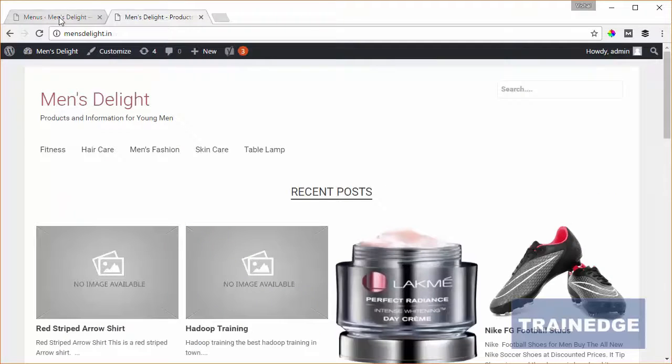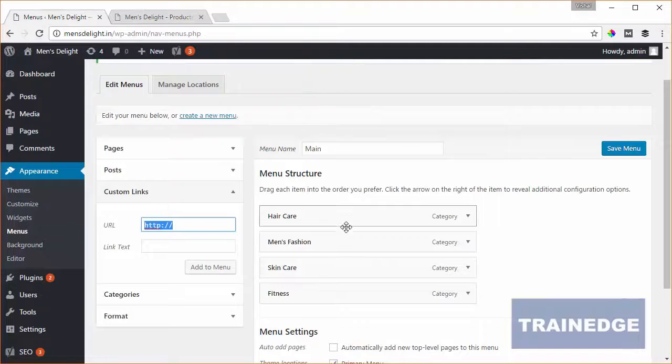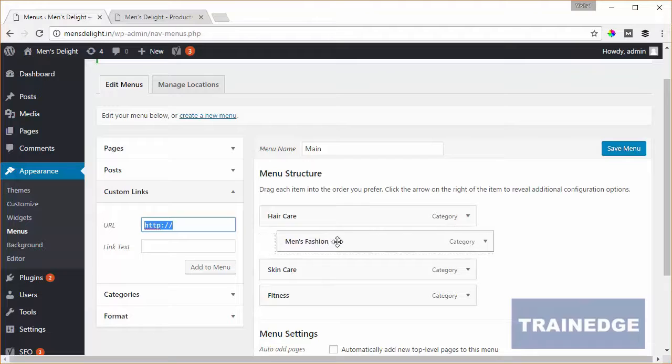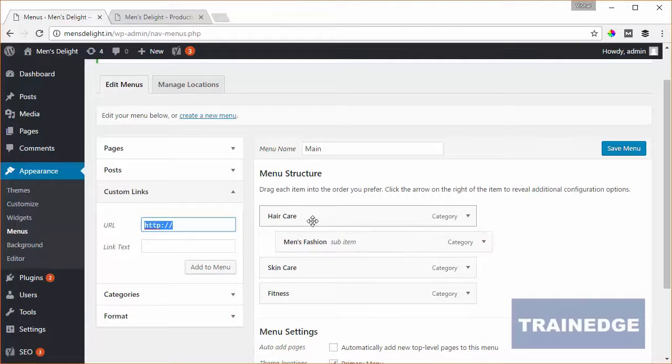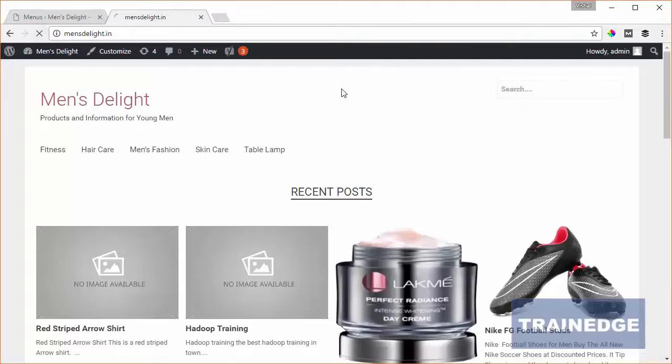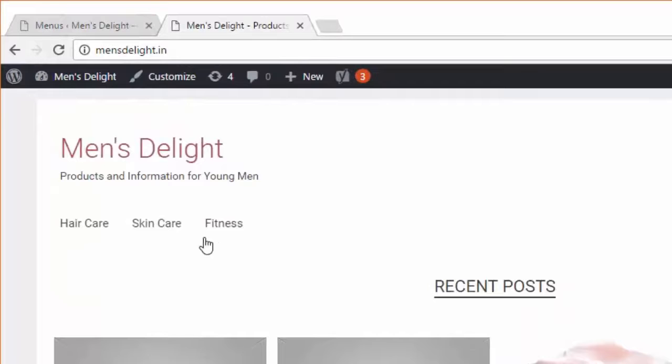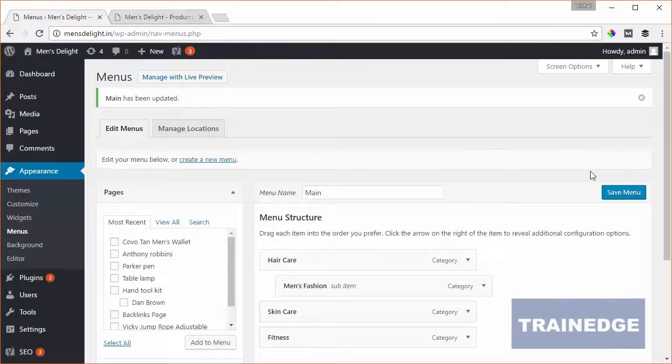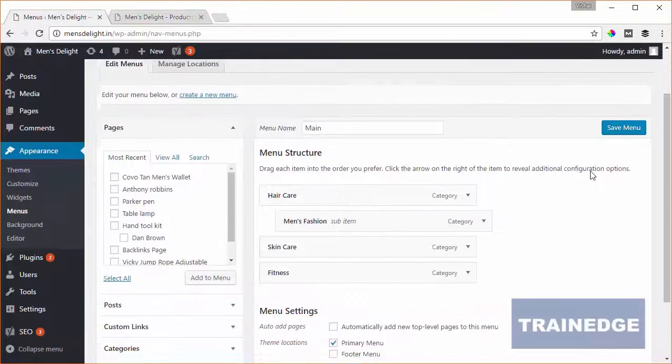You can also create sub-menus. So for example, if I take the second menu and drag it to the right, it now becomes a sub-menu under hair care. And you can see how it looks. So I reload the page. Now the men's fashion menu is gone and it appears as a sub-menu inside hair care. So this is how you create menu items in a menu.